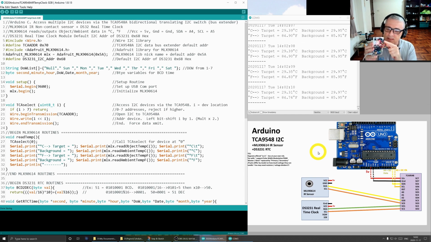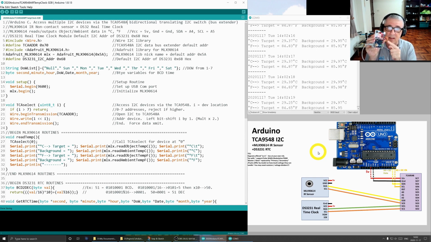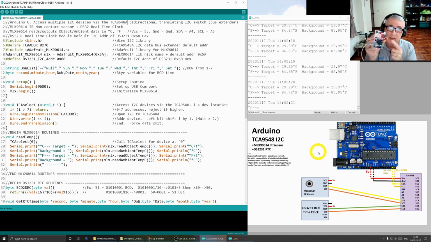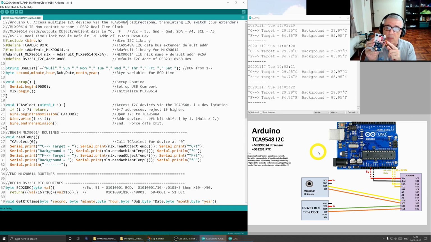So what I found is this 9548 multiplexing chip will allow you to connect up to 8 devices very easily on just a single I2C bus from either the Arduino or the Pi, whatever you're using. Let me tell you, it is so much easier. So anyway, let me show you the hardware and software behind that. Let's do a demo of what we got going on.